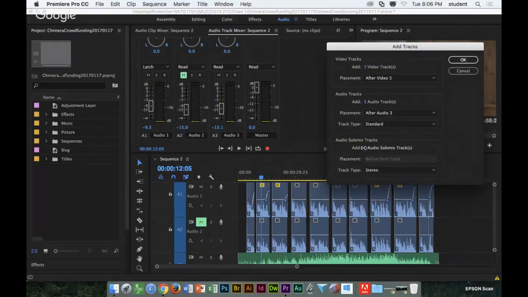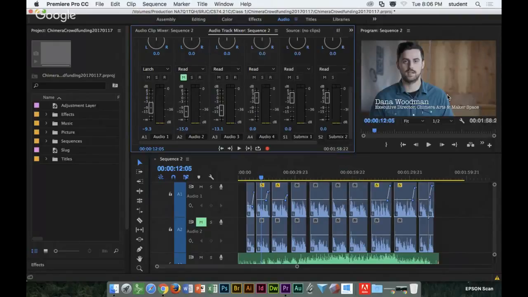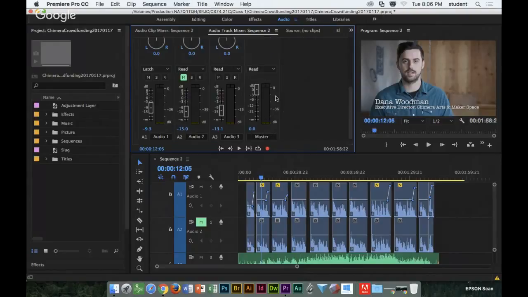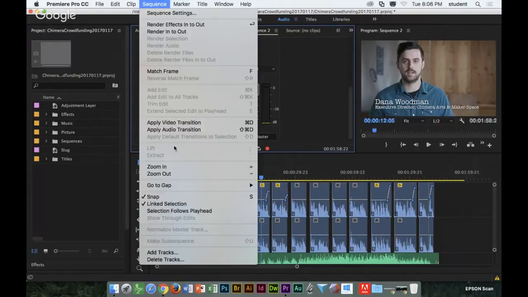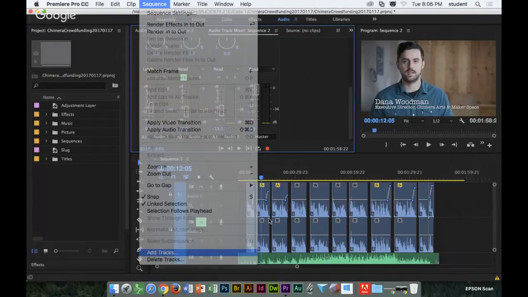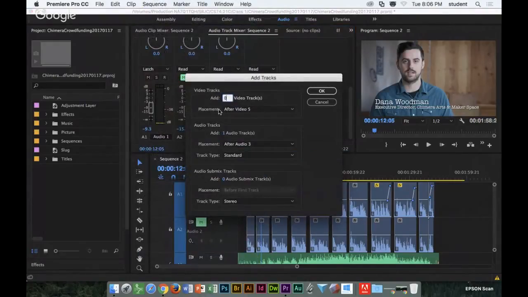When you do that, you can add up to as many as you want, but maybe we'll add 2 submixes, and in this case, they're going to be stereo because, like I said, this is for YouTube. So when we click OK, suddenly I also accidentally added an audio track. So I'm gonna redo that. Let me do that again. What happened is that I automatically added a video track and an audio track, neither of which I want, but I do want 2 audio submix tracks. So just make sure that you do that and then click OK.